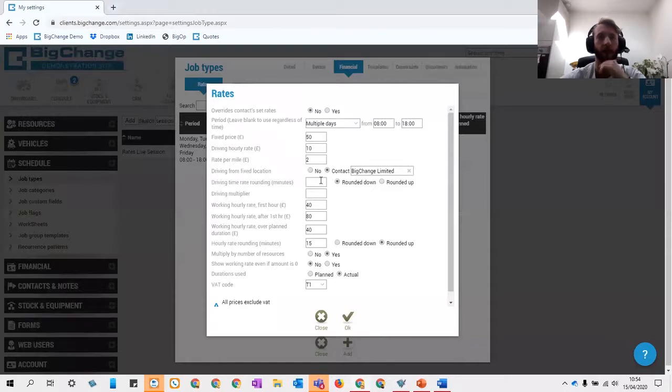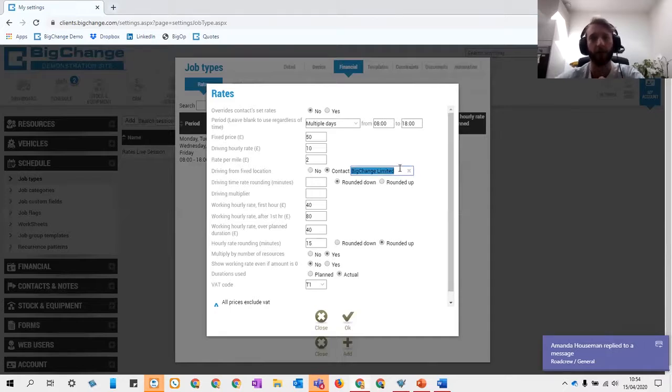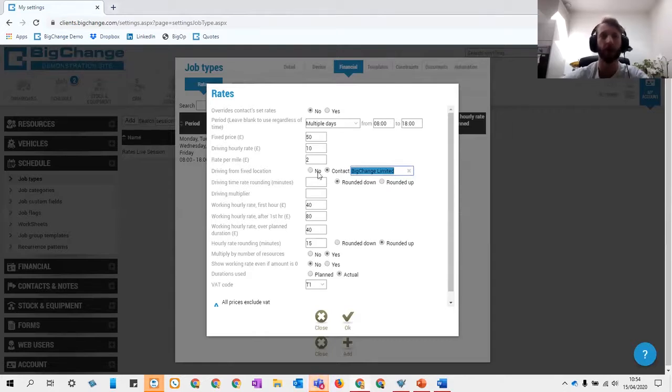you can say, well, it depends. If you're in depot, obviously this will be applicable to all resources. So you have Big Change Limited in here. But obviously, if you're doing it per resource, they're not all going to start from the same home address. So what you want from that is driving fixed location, no. Then it will use either the previous job location or their starting point for the day. And that starting point for the day is where you want to set up their home address.